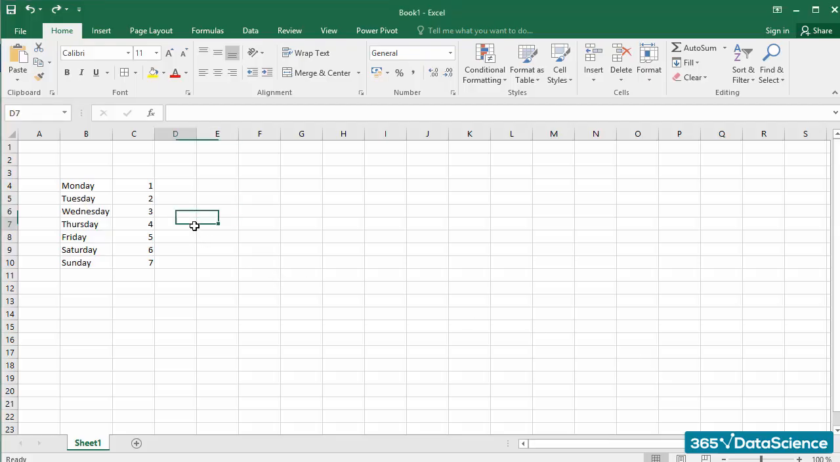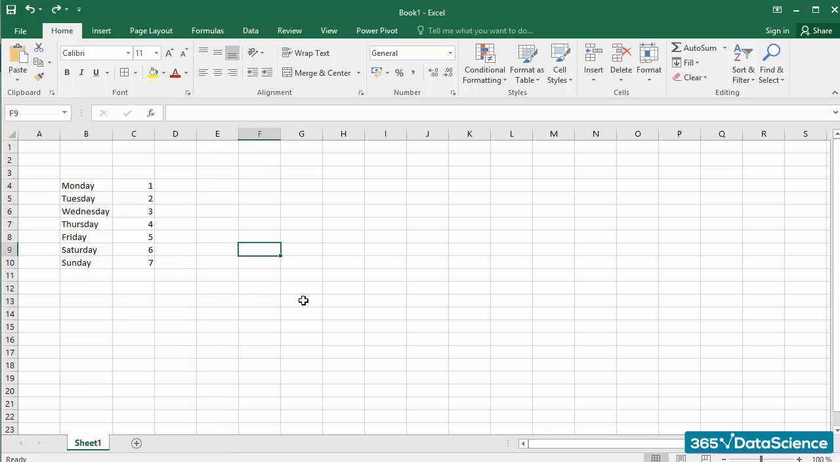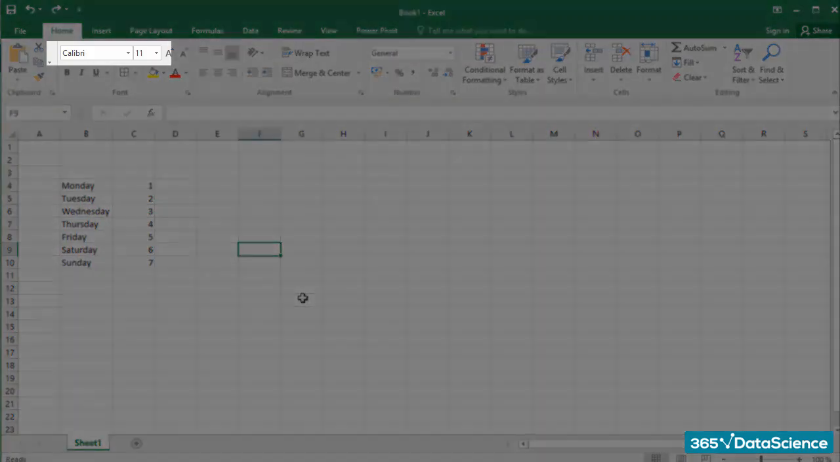There are many different options that will allow you to format the cells of your workbooks. You can find them either in the Home tab of the ribbon or through a right-click and selecting Format Cells. As you can see, you can change the font and font size of the selected cells from this part of the Home tab.